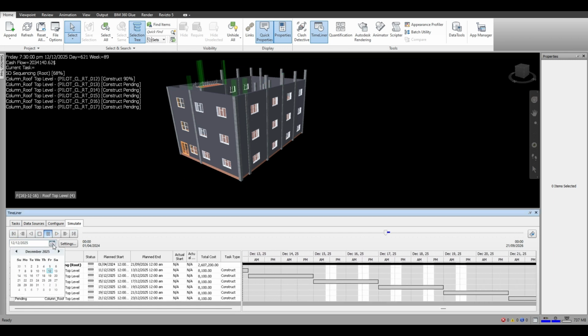We can check the project stage for our desired date and time, so that we can know how the project will be running.